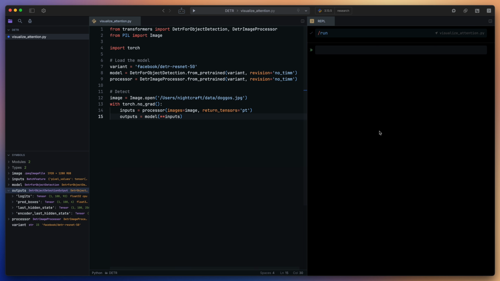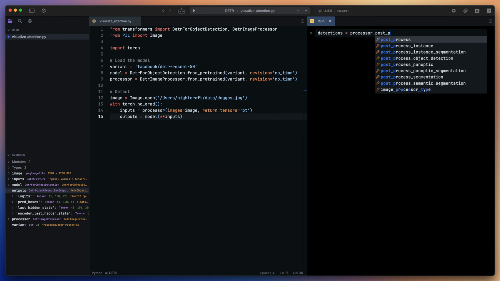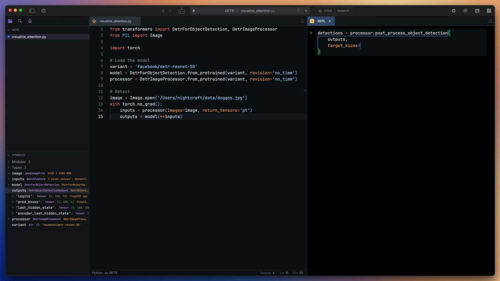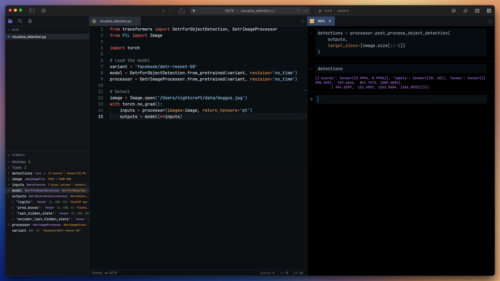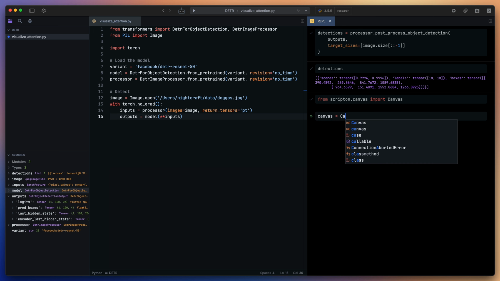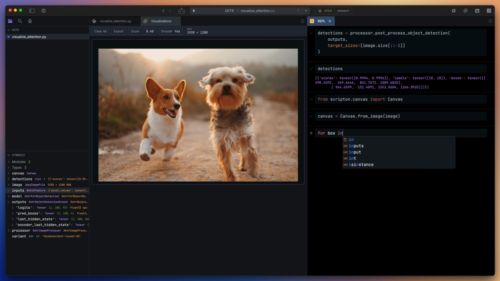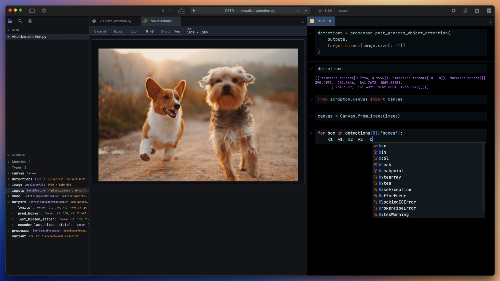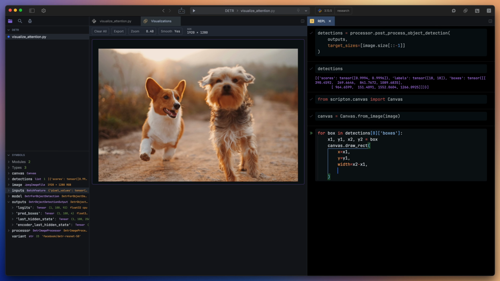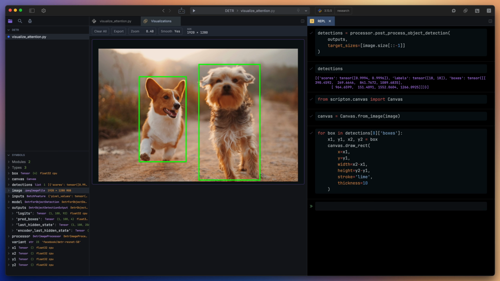Let's switch over to the REPL and post-process the raw outputs to get bounding boxes with high confidence in our image's coordinate space. We get two detections, presumably one for each dog. That seems promising. We can visualize these using Scripton's built-in Canvas toolkit. This is automatically available when running within Scripton. No need to install anything. We'll create a canvas from the image and then draw the bounding box for each detection on top. Cool, that looks reasonable.